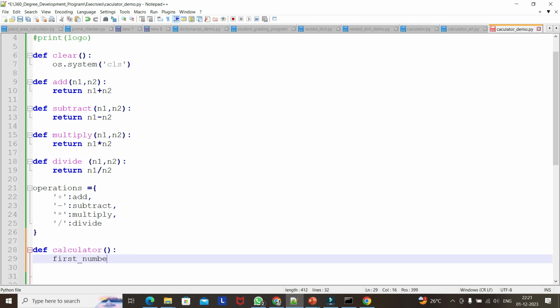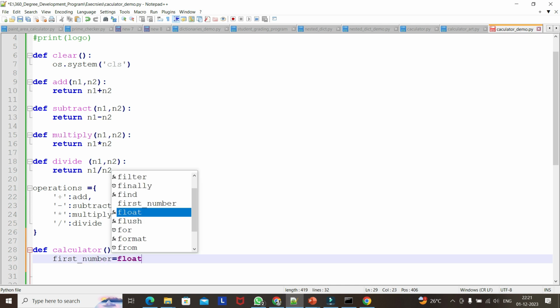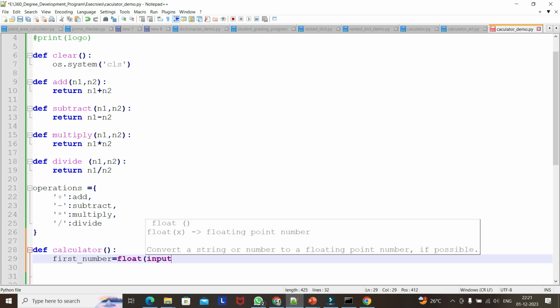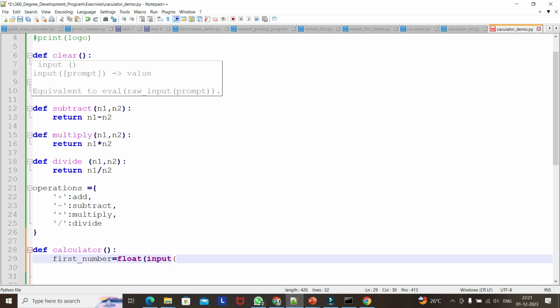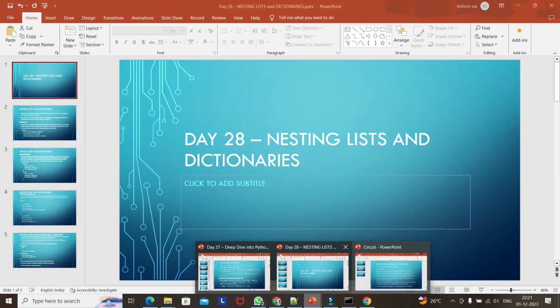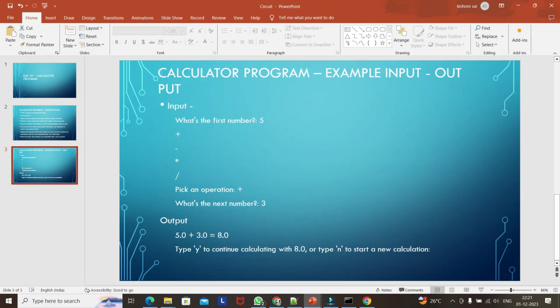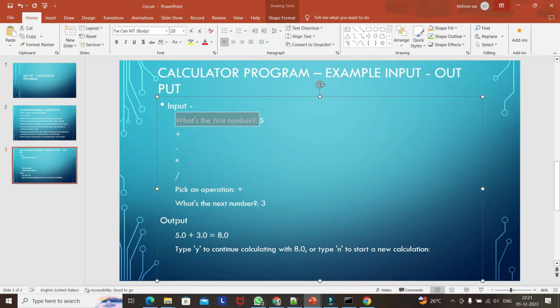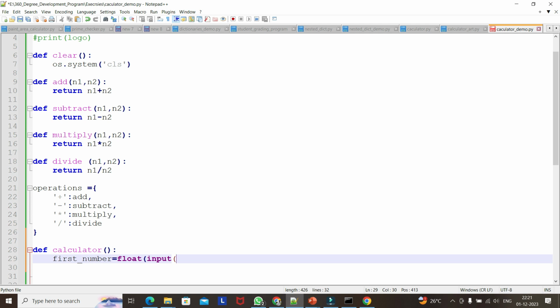First number equal to, I am directly converting to float. So input of, I'm going back here, sample input. Just I'm doing space. So we are asking the user for the input. When we call this calculate function, it will actually ask for this user input.